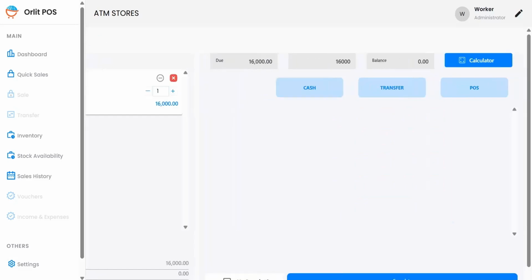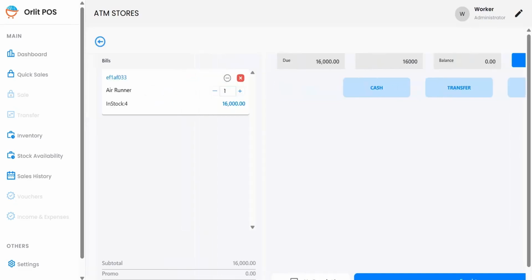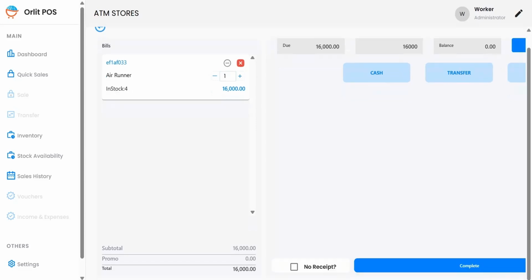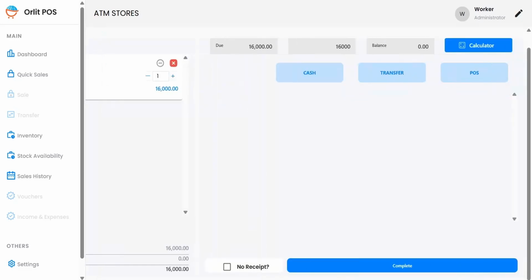Right below it, we have 3 modes of payment: the cash payment, the transfer payment, and the POS payment. I'll be demonstrating those to you. In the middle section towards my left-hand side, you can see we have the product. We can increase the number from here if we want 2 runners, or we can reduce it from here. Looking at the bottom, we have the subtotal, the promo, and the total.